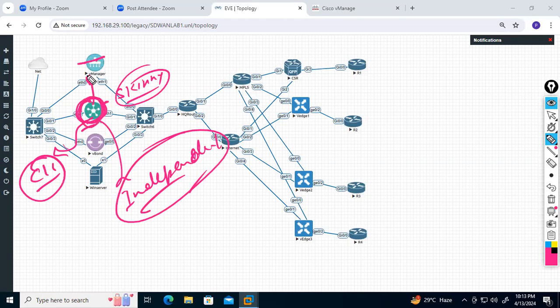If it is not managed by the vManage, then we can't apply the policy on the vSmart. Once you try to apply the policy on the vSmart, you will get an error: this vSmart is not managed by the vManage, so you can't apply the policy there. Got it? Okay.